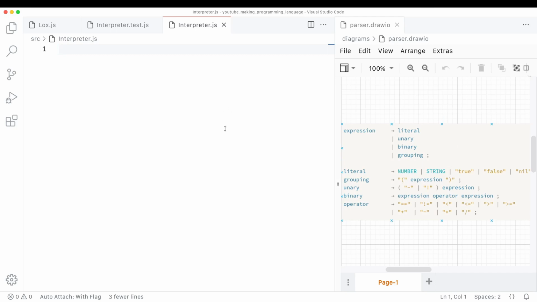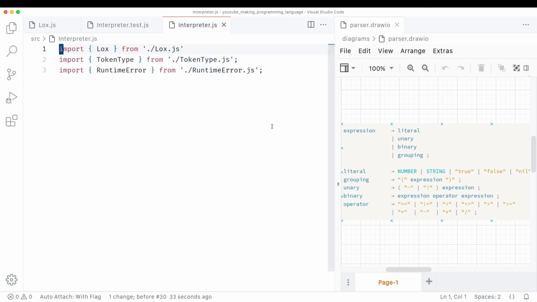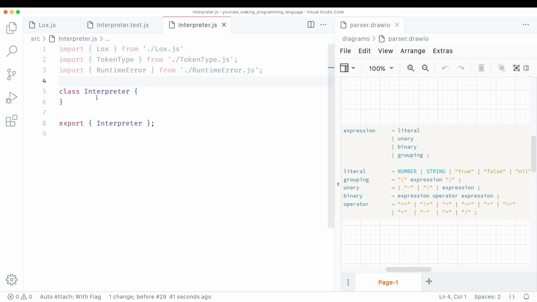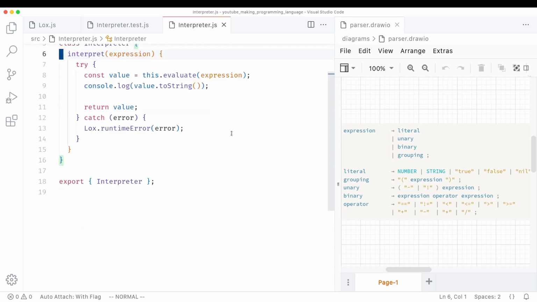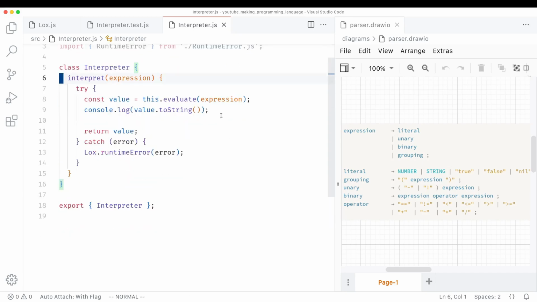So what do we need to code for our interpreter? Let's get the file started first. I want to import a few things that we're going to be using later on, and our class Interpreter with the export here, and the main interpret function.